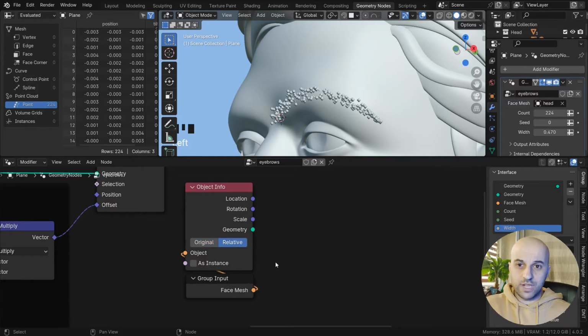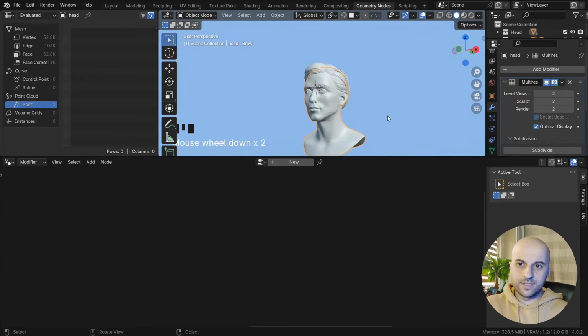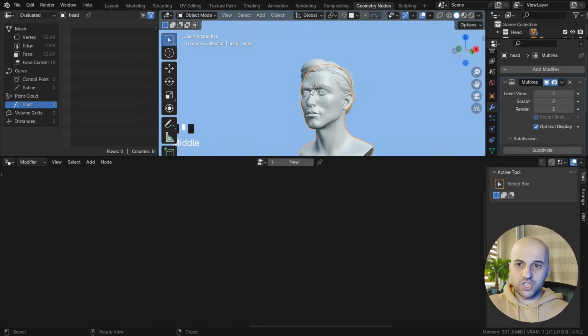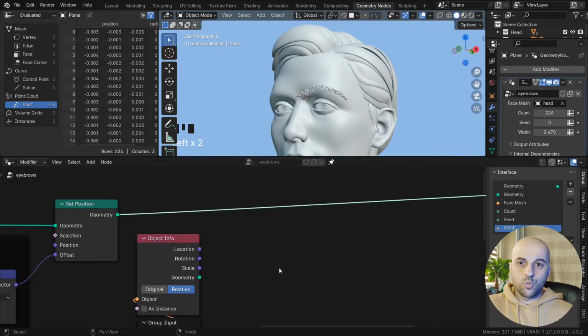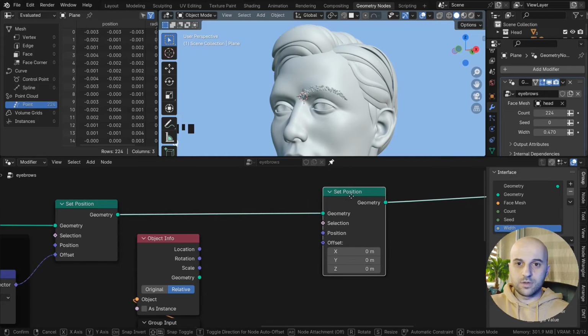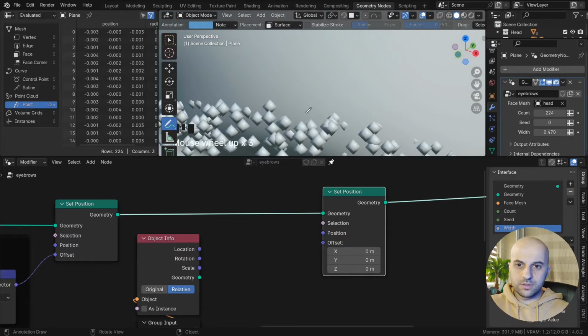This is going to be relative, so as the character moves, we sample that moved position. Original is simply going to check the mesh at the origin. It's not gonna factor any movement. So what we want to set position of our points, and that position is going to be on the closest point of the surface of our character face.